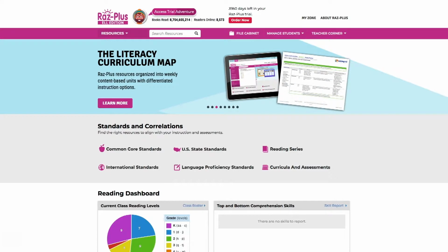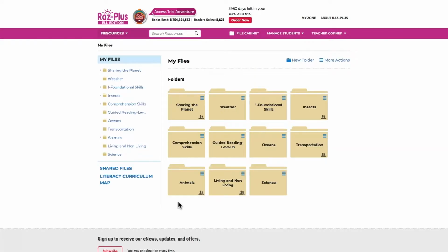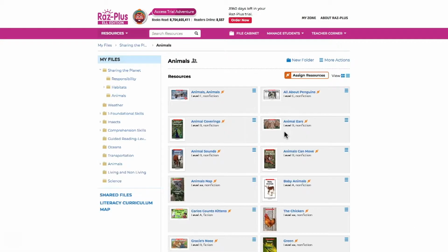The second option for assigning assignments provides for greater functionality. To utilize this option, you will want to be sure you have viewed the corresponding file cabinet recording and have begun creating files. With your file cabinet underway, select your File Cabinet tab and locate the file of resources you would like to assign your students. Upon clicking on the file, you will see the option to Assign Resources.